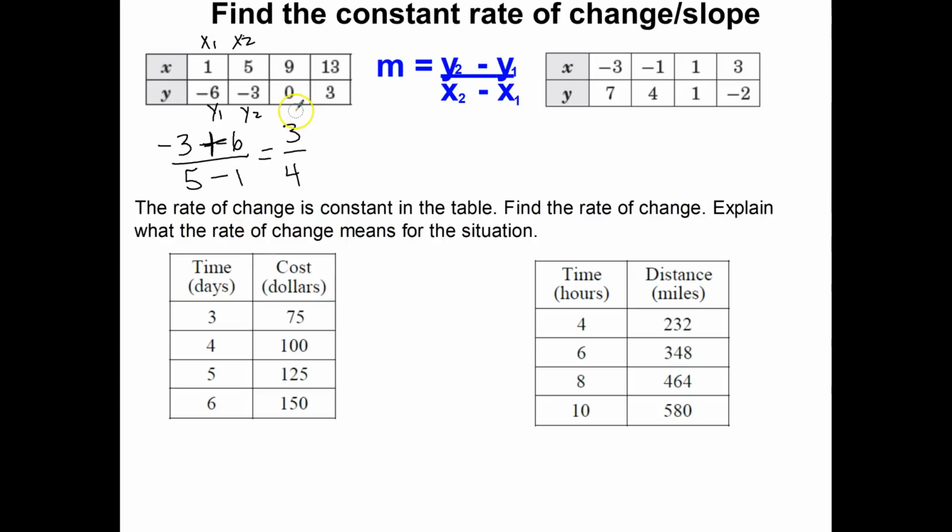Y'all watch this. Rate of change. How does 0 become 3? Add 3. How does 9 become 13? Add 4. What's the slope? Change in y over the change in x. Rise over run, 3 over 4. Okay? Same thing, y'all. I just want you to get it. You don't have to be confused. You really don't. You can use this.